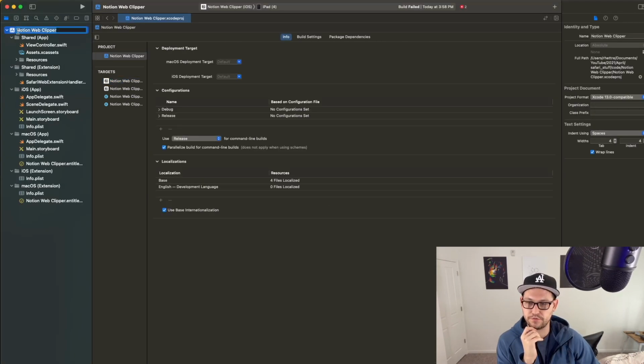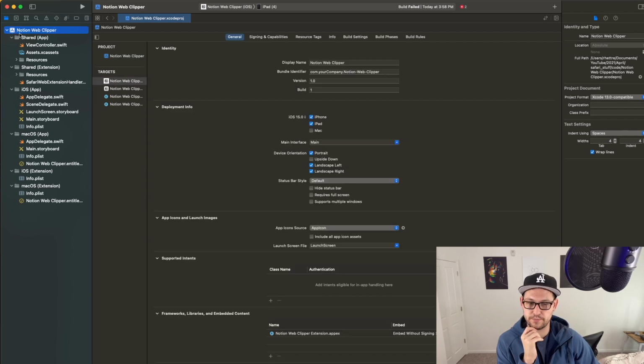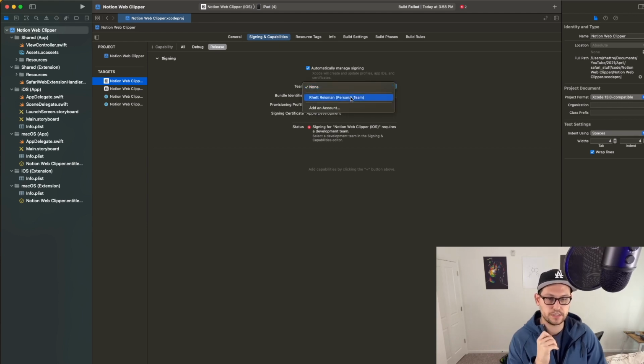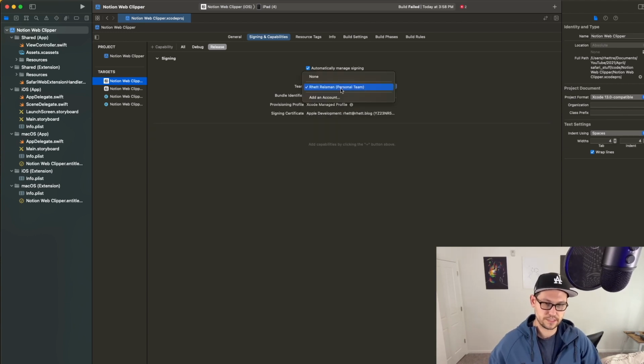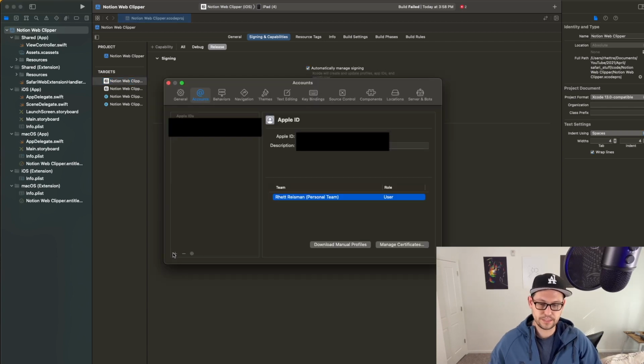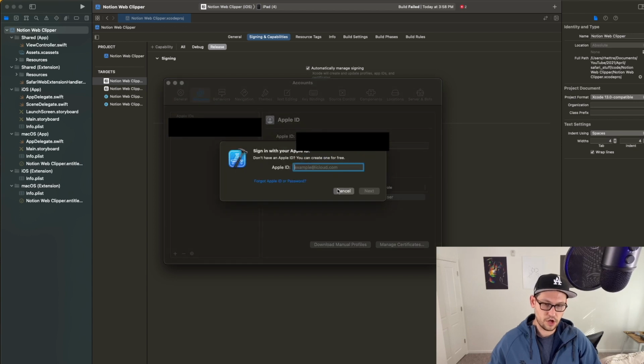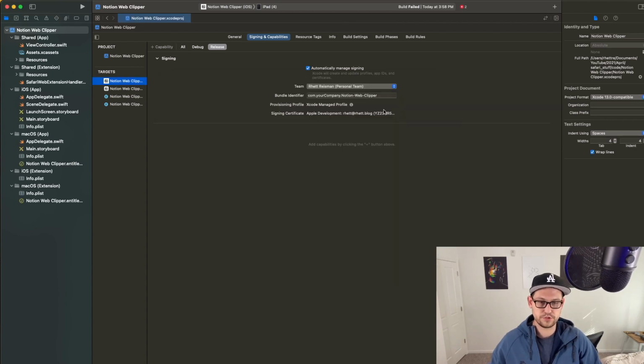You're gonna come back up to the folder icon here and click on Notion Web Clipper, or whatever your app is called. And you're going to come up to Signing and Capabilities up by General. On the team selection, it's defaulted as none, and you're gonna give it your personal team. It's gonna do some stuff and it's gonna say, all right, cool. If you don't have a personal team yet, you can hit add an account. You'll click this plus button, do Apple ID, hit continue, log in, and then you will have created your personal team. And so then you can come back here and select that personal team.